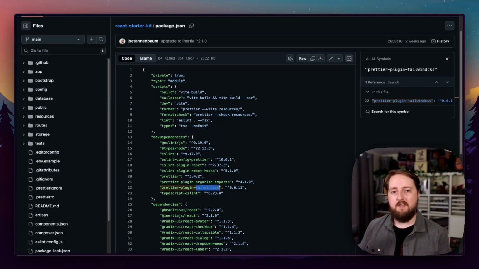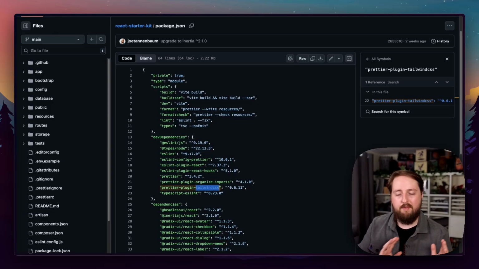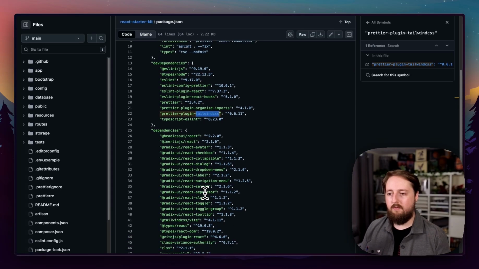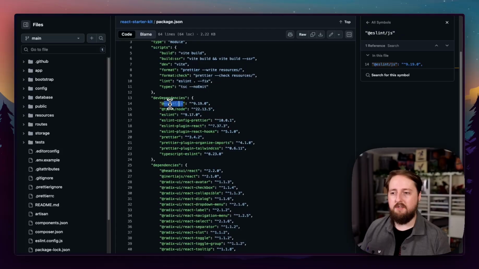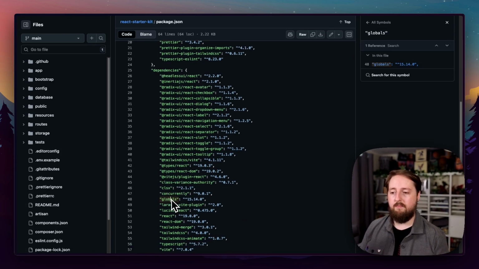And what this is going to do is whenever you have a class attribute in your markup, it's going to sort the classes in a very consistent way so that your code is always easily understandable at a glance. You know that all of the variants and the modifiers are going to come at the end, all of the other things are going to come at the beginning. It's not going to be completely mixed up. And on top of that, there are a couple of other dependencies that some of these need, including the ESLint.js we're going to use, and we're going to use the globals one as well.